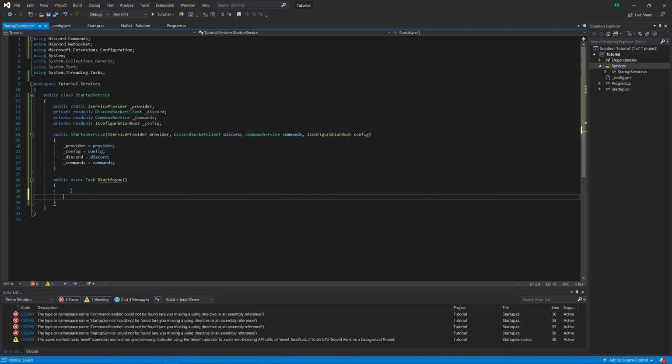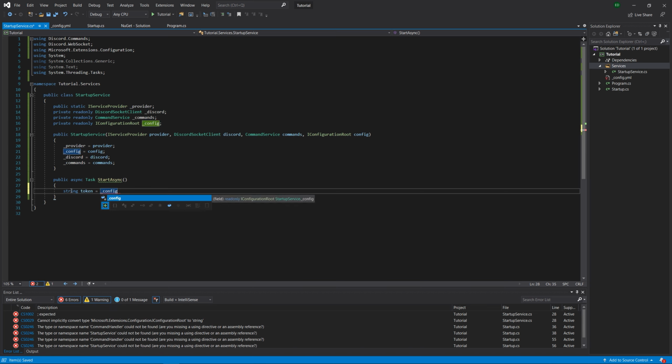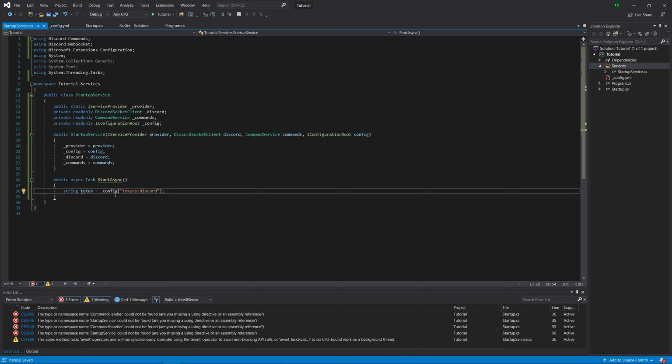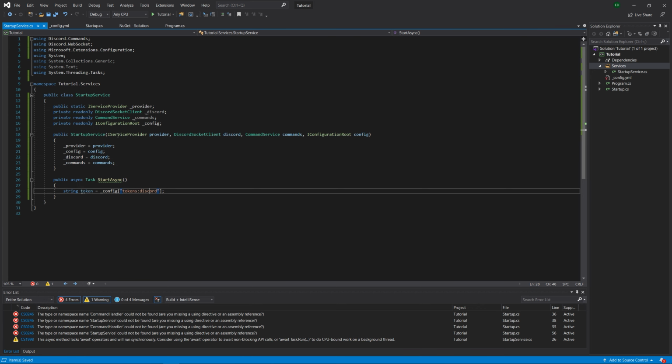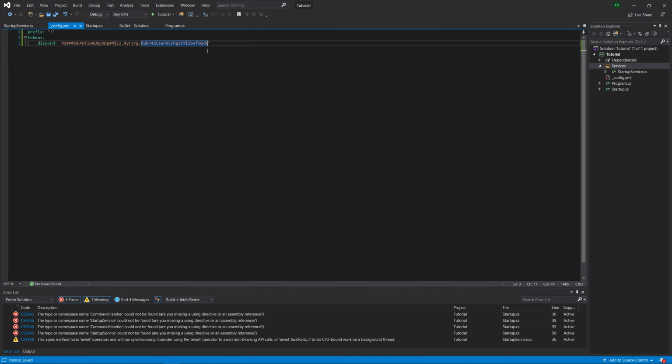Now in here we're going to say that our string token equals _config, and then between two square brackets we can say tokens and then discord. This is a nice thing about the configuration root. If we use _config, which we defined here and here, we can use tokens and then discord, so the string token will actually be this, which is very nice.